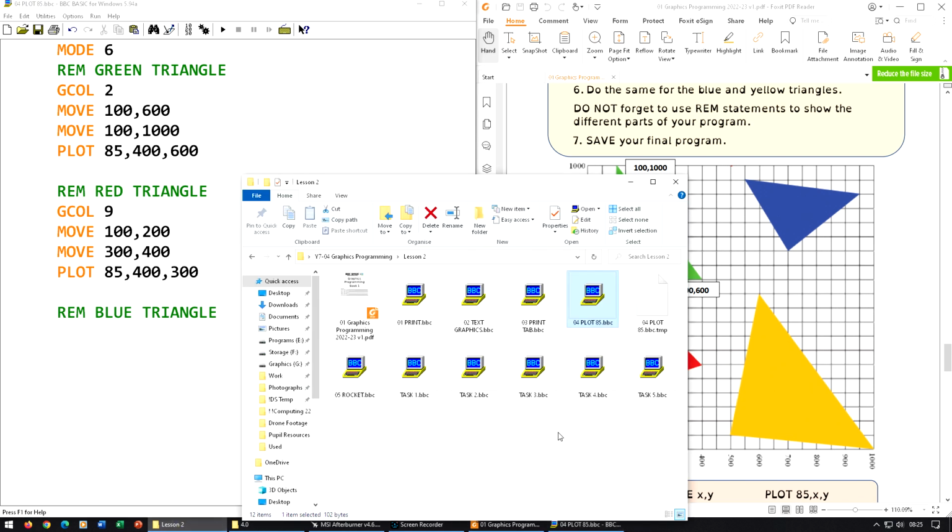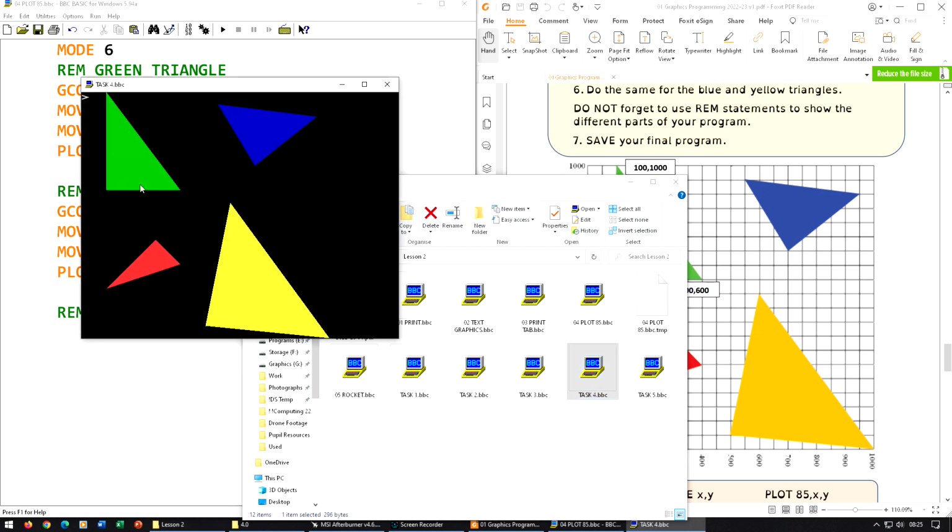Let's just have a look at your end results so everybody knows that they've done these correctly. And we should just end up with our three triangles there.